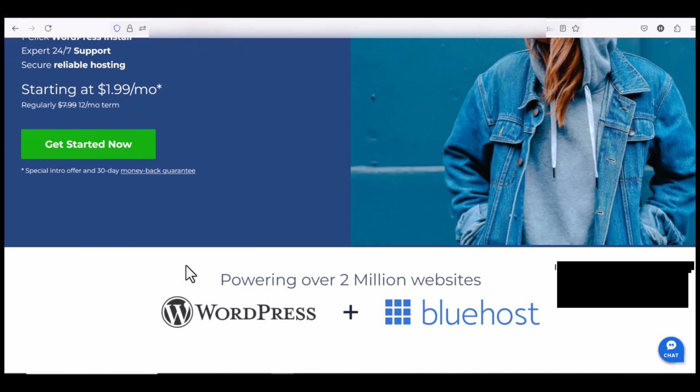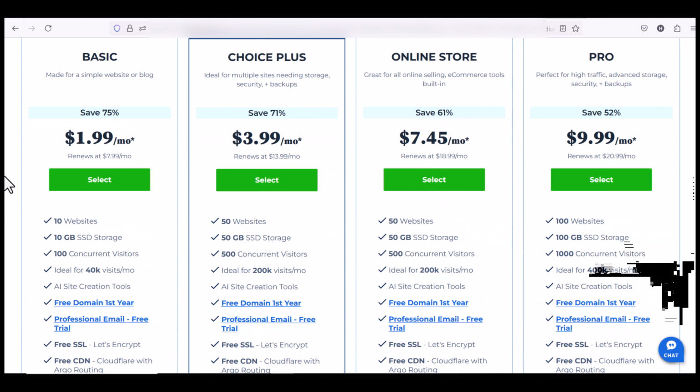If you simply scroll down a little bit, you will see there are multiple packages. On the basic package, you can host up to 10 websites with 10 GB storage, and you will get one free domain with each package, and you will get a professional email also, and free SSL, free CDN. So let's start with this basic package.